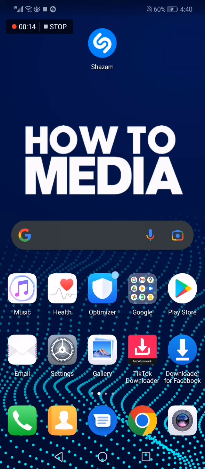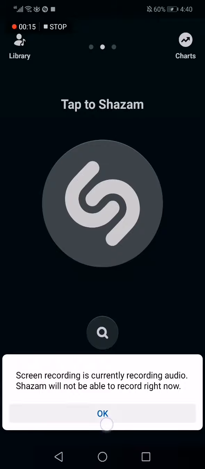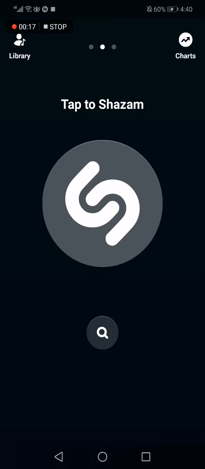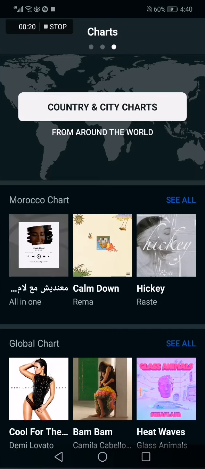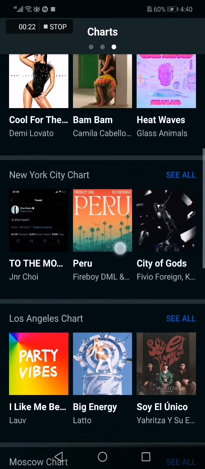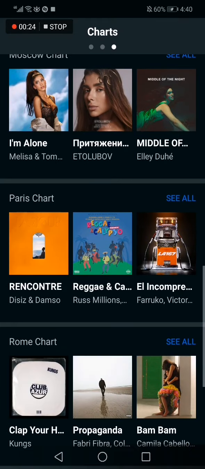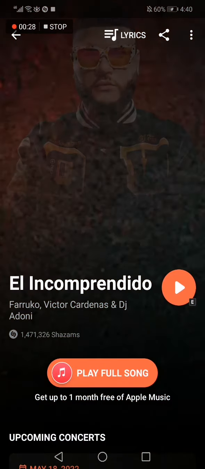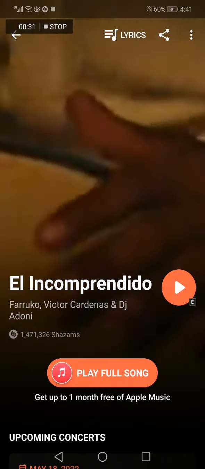So first thing we do is we go to the Shazam app. Now we go to charts here, and then let's choose any song here. Okay, I'm gonna choose this song. Now let's save it to library.